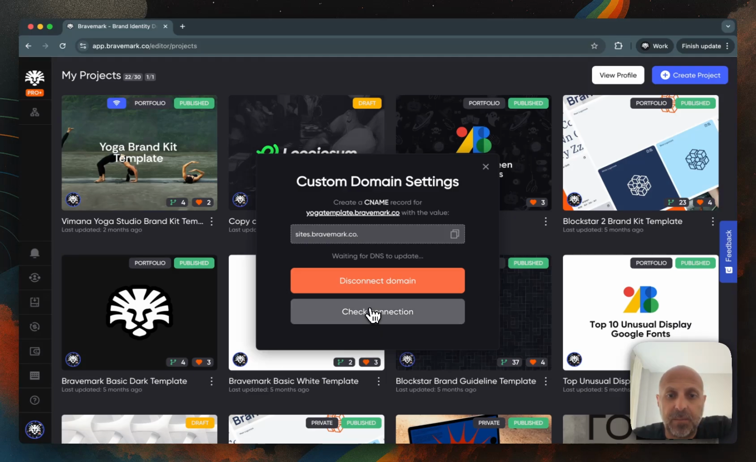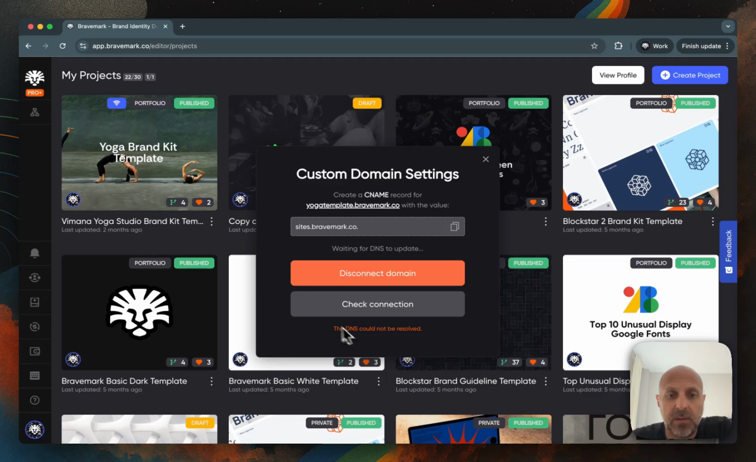So we have here a check connection button. You can click that and see if it's connected. So it still hasn't resolved, so we need to wait a little bit. Sometimes it's quite quick nowadays, but it may take up to 24 hours. Normally it doesn't, it's in the next few minutes. So in the meantime, we wait.